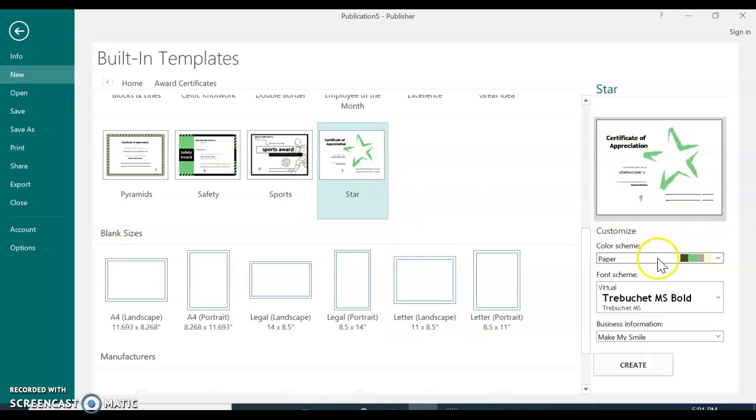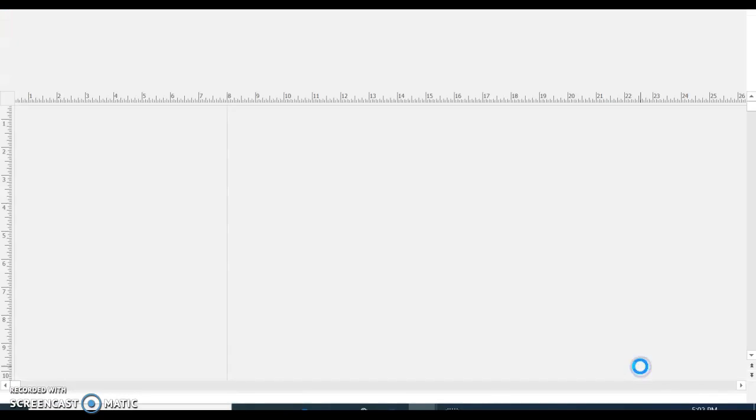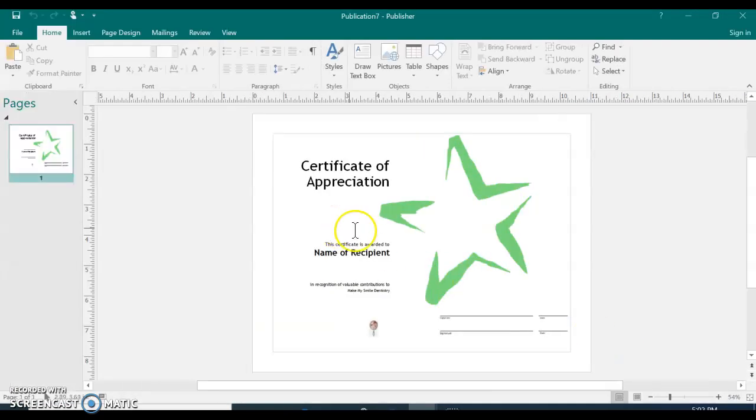And then make sure that you have the color scheme, paper, virtual. Again, you could choose anything you wanted. Make sure the business information is Make My Smile, and then choose Create. And then as you can see, it's got information already with the Make My Smile. We're going to make a couple of changes here.